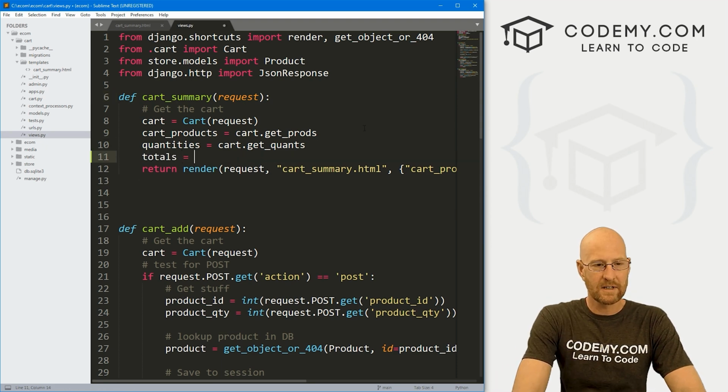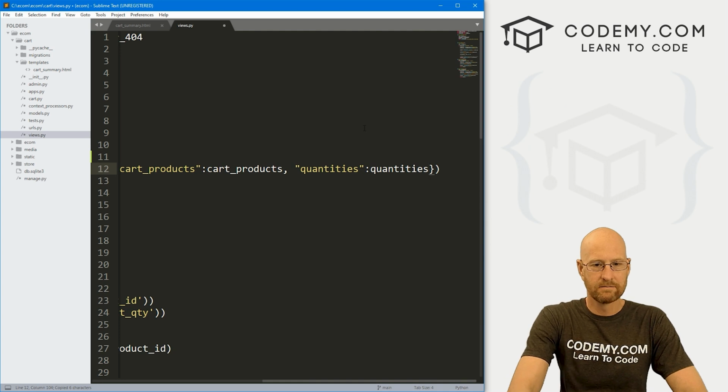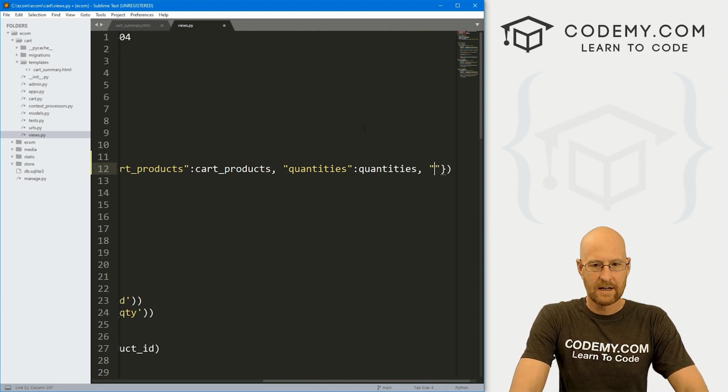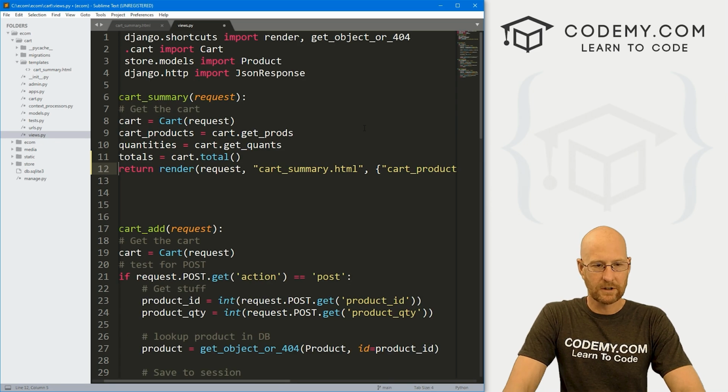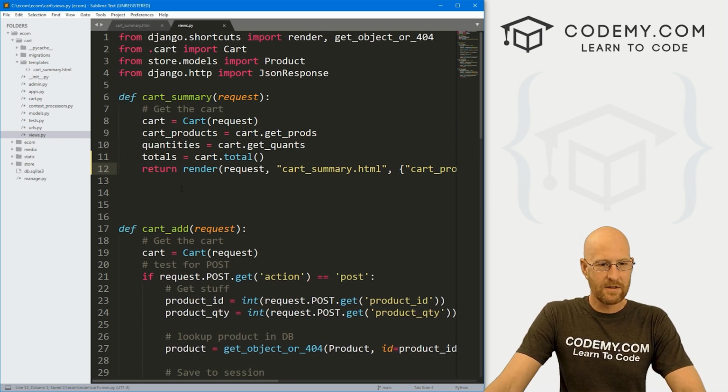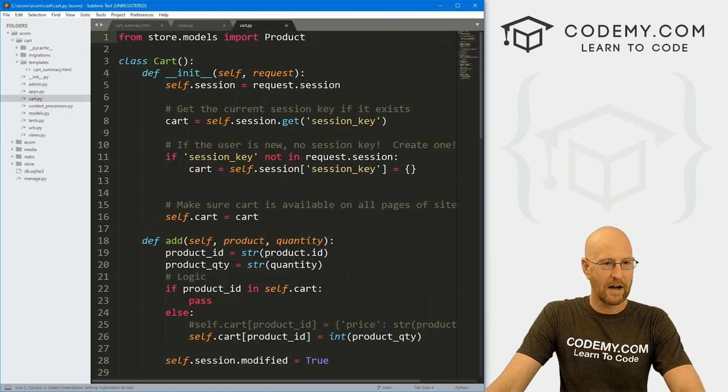Let's call this totals and let's set this equal to cart.total. We've got this totals. Let's pass it to the page itself. So in our context dictionary, we could put totals, colon totals. So, all right, that looks good. Now, this total function we don't actually have. So let's save this and go to our main cart page, cart.py.